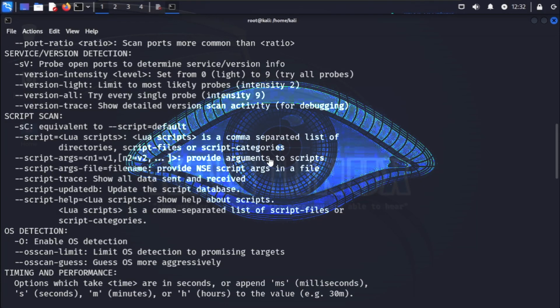Hello and welcome back to our tutorial on scanning with Nmap NSE, the Nmap Scripting Engine. In this video, we will explore the powerful capabilities of NSE and show you how to use it for network reconnaissance and vulnerability detection. But first, let's start with the basics. What is Nmap NSE?